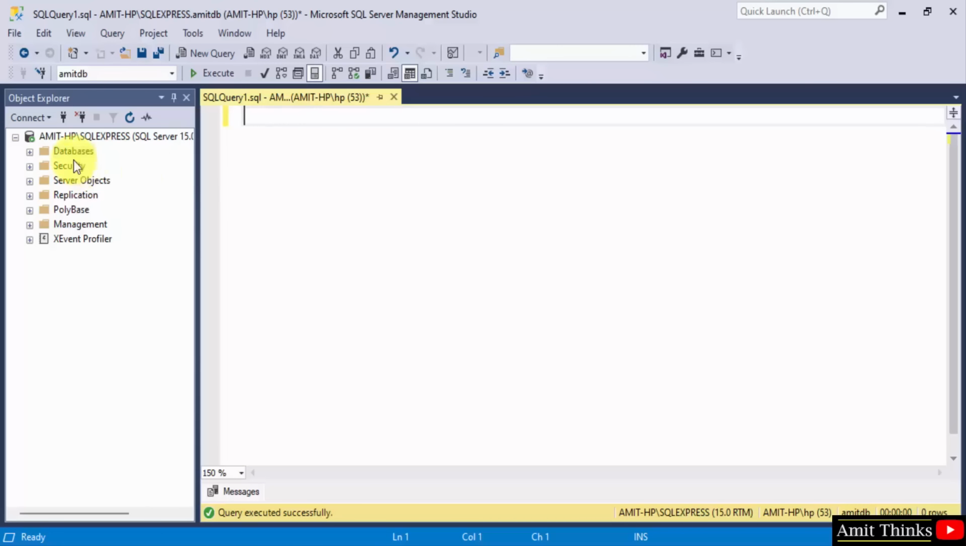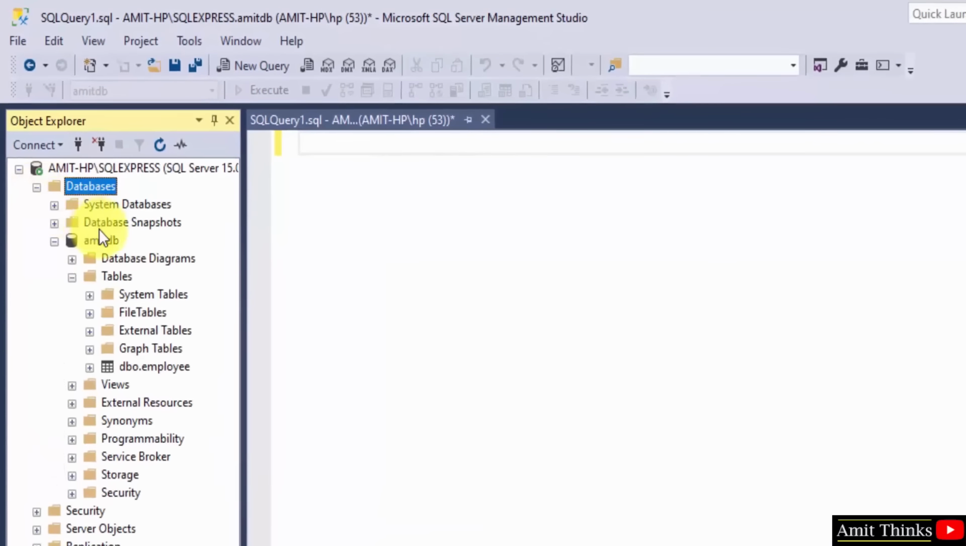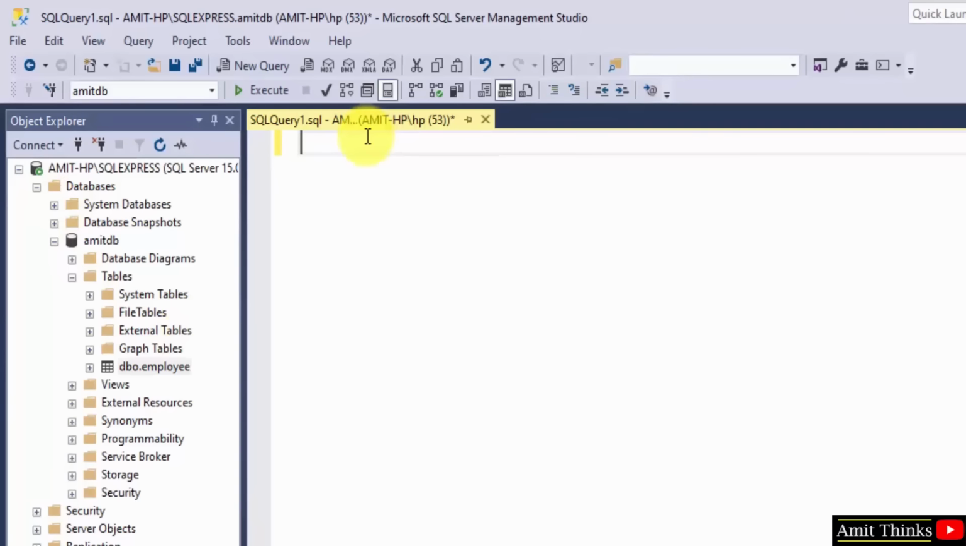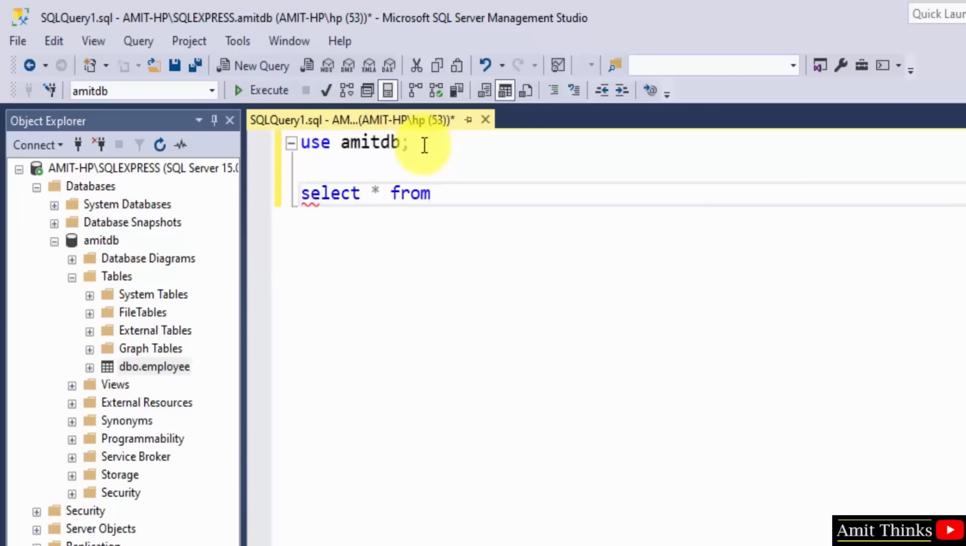Herein we have our AmitDB database. You can see AmitDB. Within that we have our employee table. Let us see the records. Enter the database using the use command, space database name, that is AmitDB is a database name. Execute successfully. Now let us show the records of the employee table. Select star from employee, semicolon, and just show it. Execute.